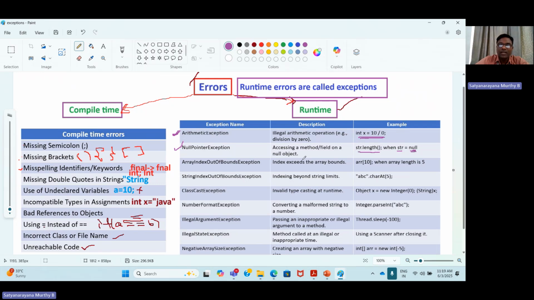This is known as the null pointer exception. This is accessing a method or a field on a null object. And the third type of exception is known as the array index out of bounds exception.